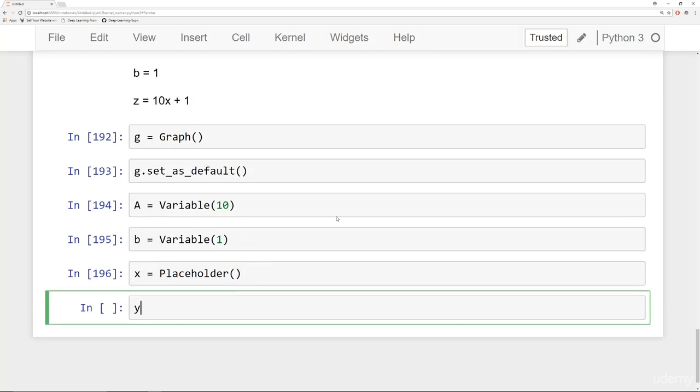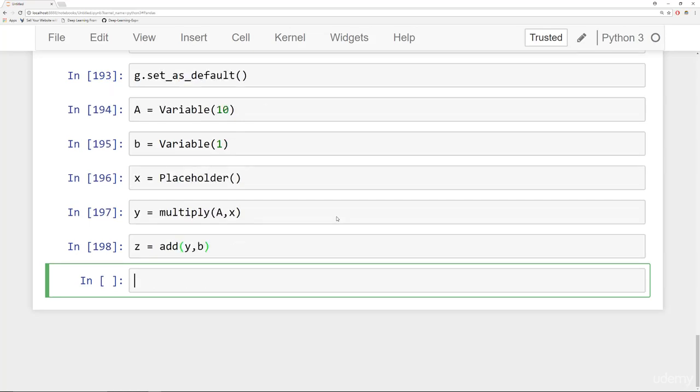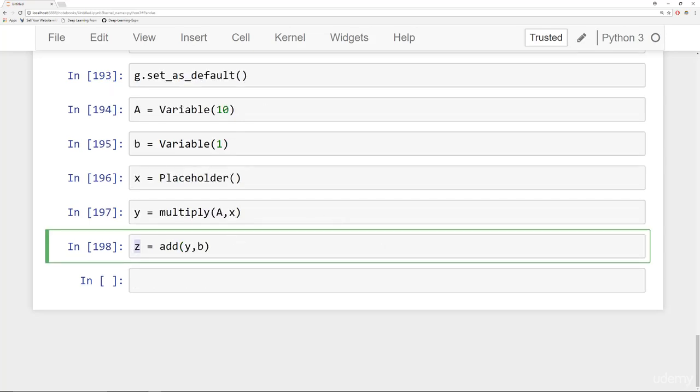So let's go ahead and do the following. We'll say y is equal to multiply, and I multiply the variable a by the placeholder x. And then finally, my final result is z, where I add in the result of that multiply function, which is y, or multiply class really, and then b here. And then I have z right here. So the only thing left is to actually compute this z.